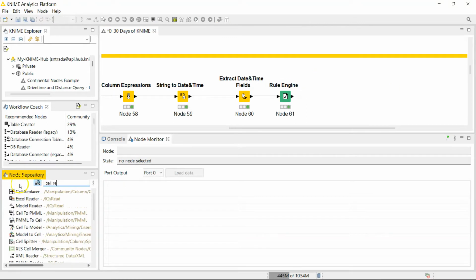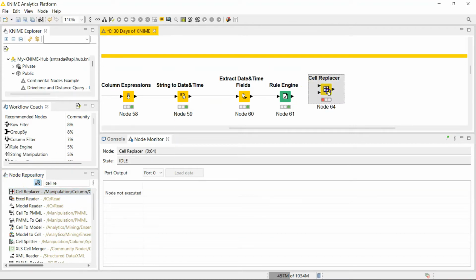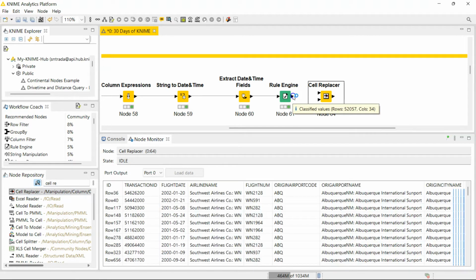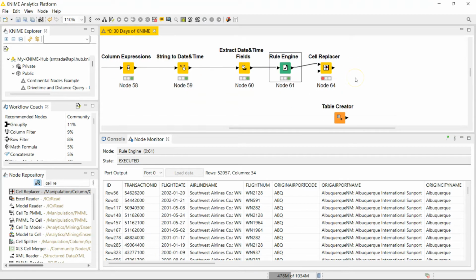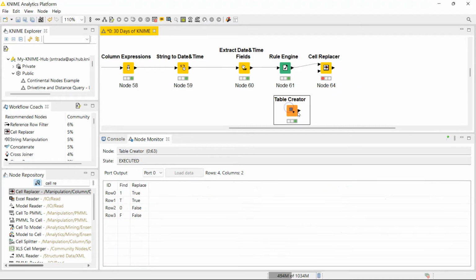Okay, so now we're finally getting to the actual star of this video, which is the cell replacer node. The cell replacer node is very powerful because it lets you replace several different values. And you know, you can do find and replace in Excel, but when you have so many of them, it's probably more efficient to just connect a lookup table to it and make your replacement in bulk.